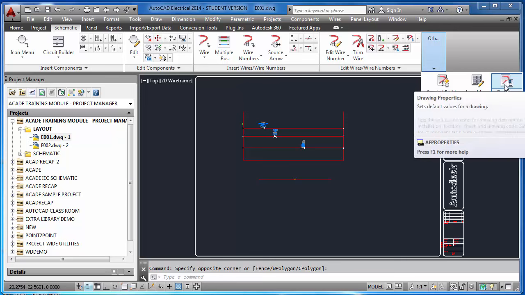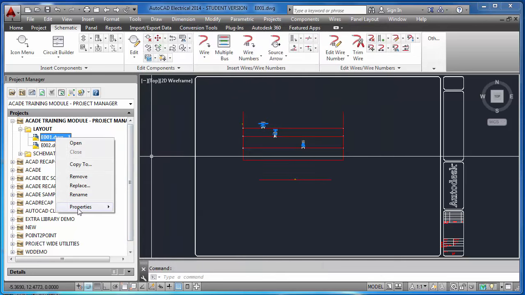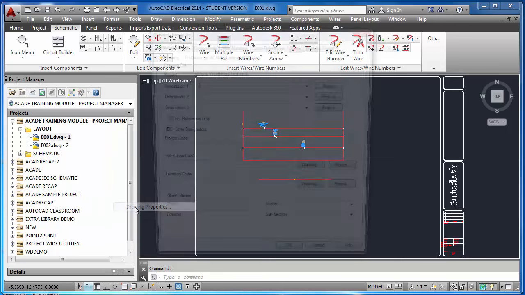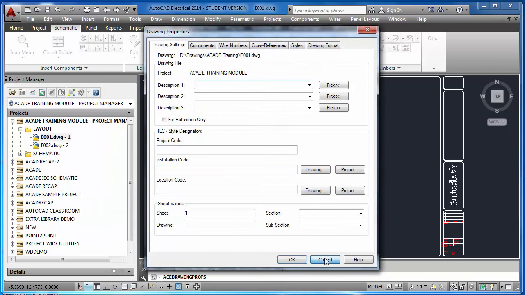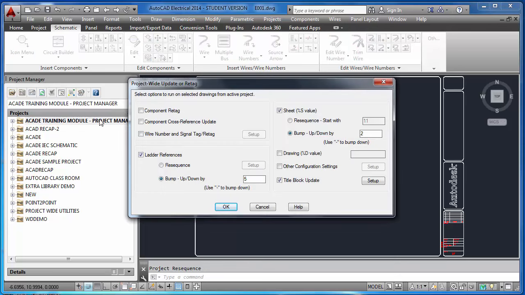You can find it here too, drawing properties. Here the sheet value, everything, whatever you find here, you can just go to a particular drawing, right click, and here also you will find. Okay, this is how you can add and remove drawings. And we have learned new project, new drawing, refresh, and project wide utilities, that we will touch later, because without doing the wire numbering, tagging and all, there is no use to cover this topic now.